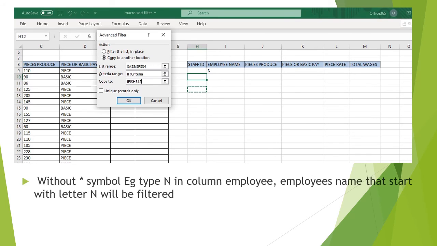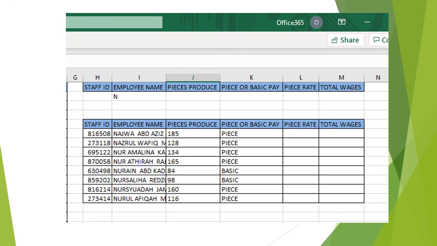If you want to have only employees that start with N, then you shouldn't use the asterisk symbol. Just type the letter N in the column of employees, and then the result will show only employees starting with the letter N.